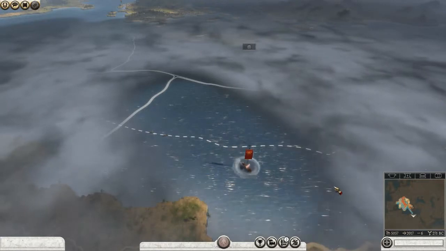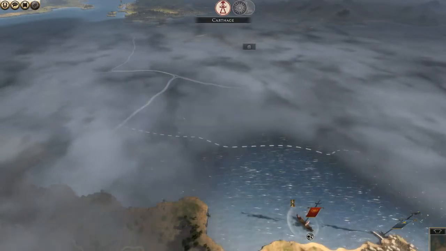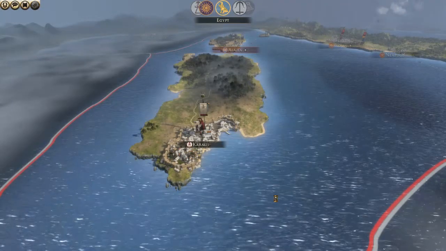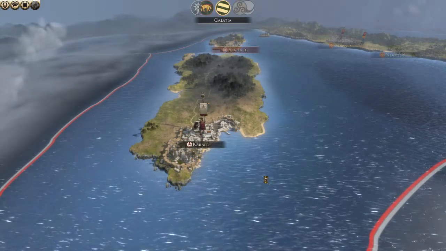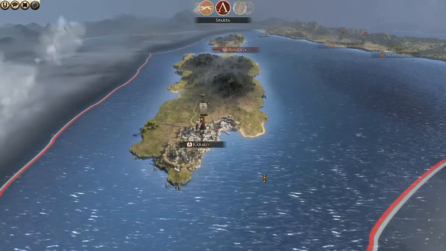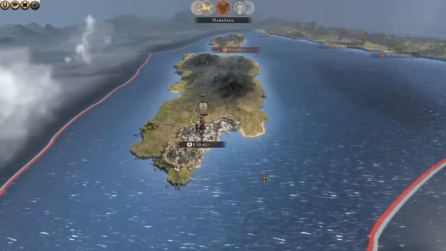So again, our ships are going over here to try and discover Egypt so we can start trading with them. Maybe. We'll see. Egypt in this game tend to be very, very finicky. They don't really want to trade with anyone. They're pretty much arseholes like that.